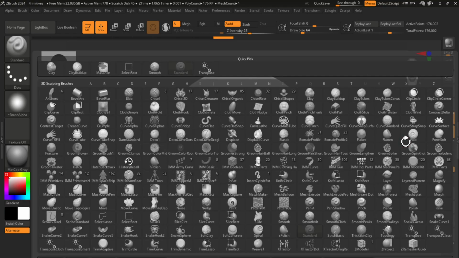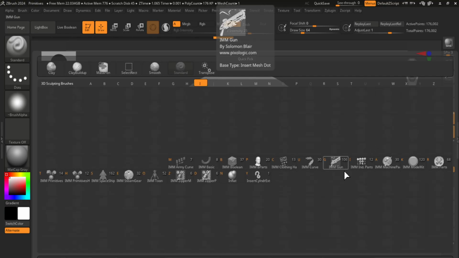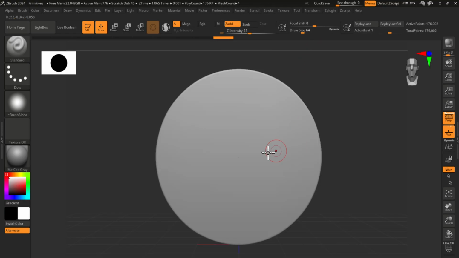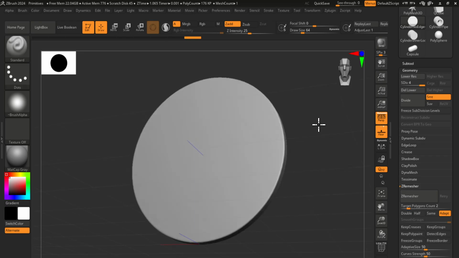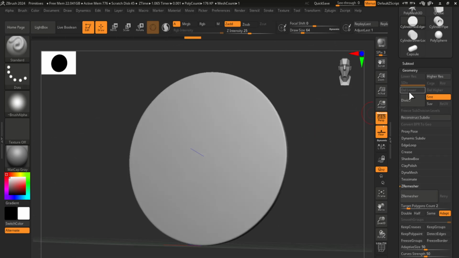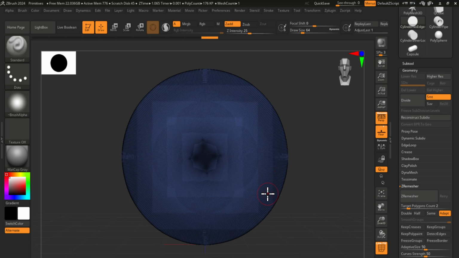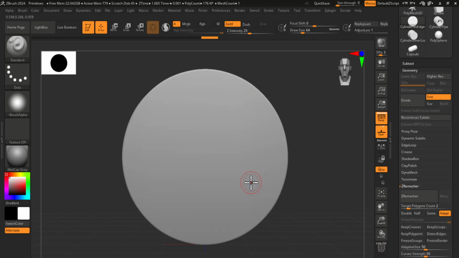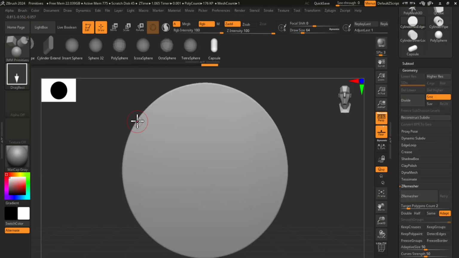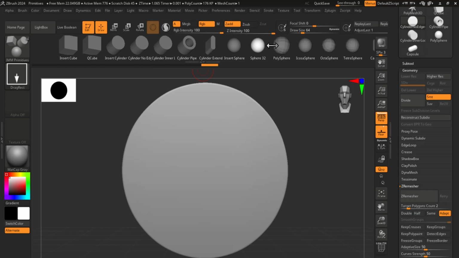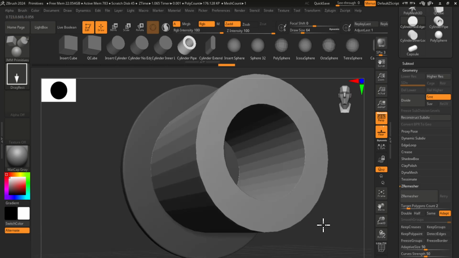When we add objects here, you can do it either in Dynamesh or not. If you choose to not use Dynamesh, make sure to delete your lower subdivision levels. And this is why we don't go too high with this. We can always divide up later. From here, we can hit Insert Mesh or Primitive, and we can now begin to insert our primitives.